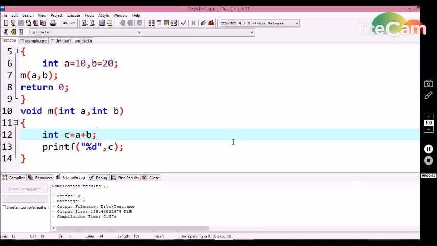So that's about how we can use a return type with a function and how to declare a parameterized function in C programming. In the next tutorial we will discuss parameterized functions in depth. There are two types of parameterized functions: call by value and call by reference. In the next tutorial we will discuss that in depth.